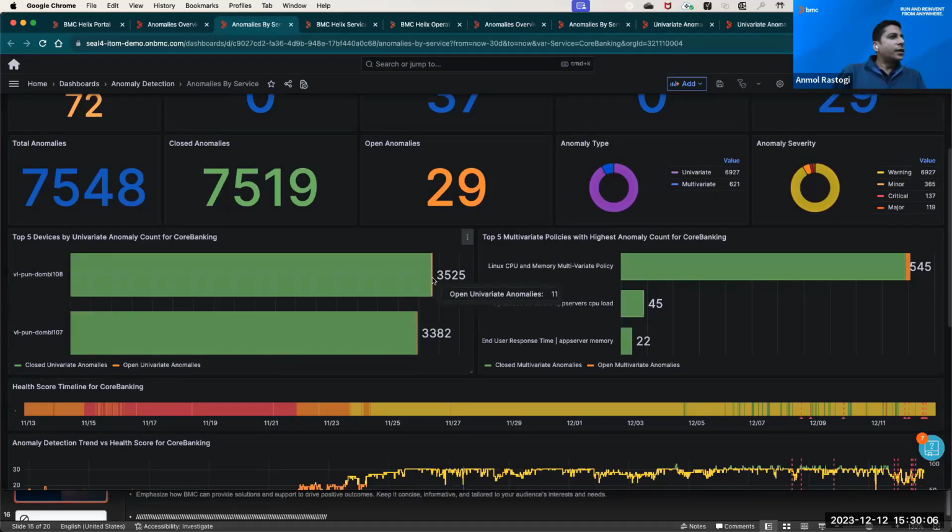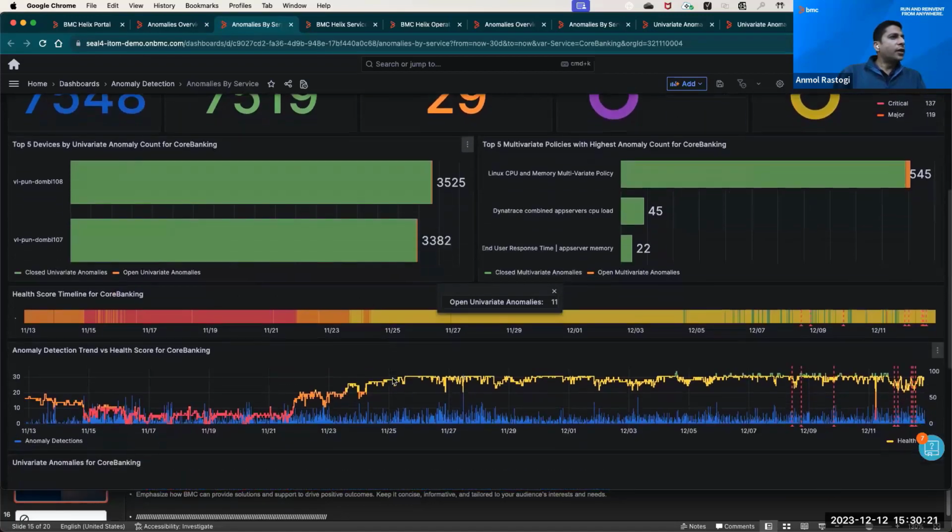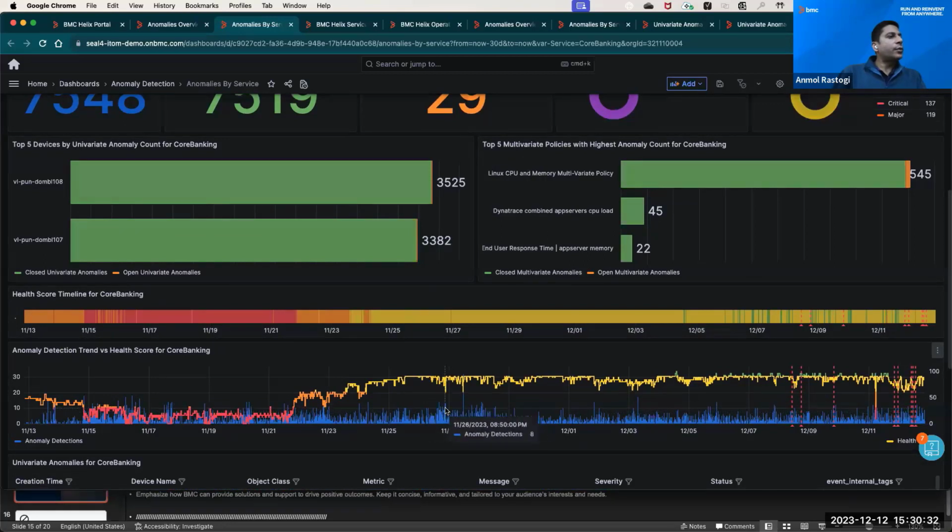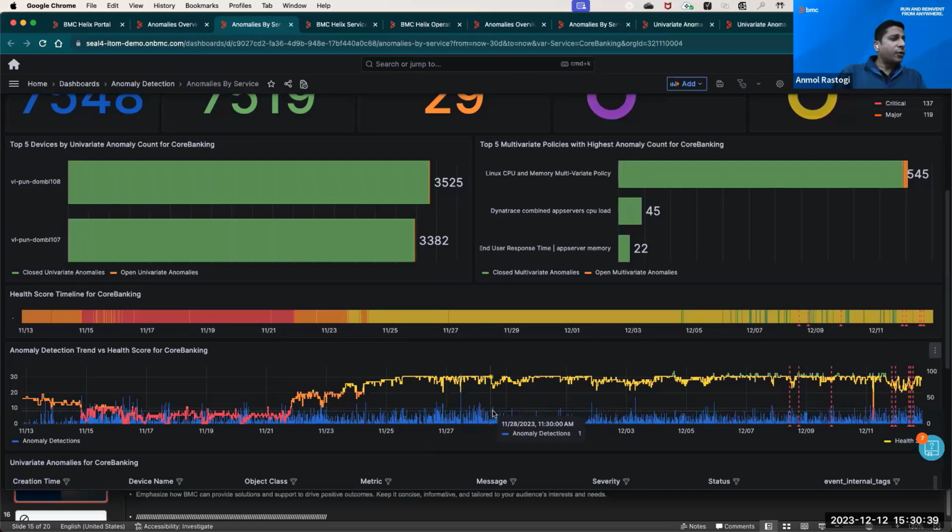As you can see, this thin orange line is showing you the open univariate anomalies. Now, if I click here, I can navigate to other pages to see what the problem is. But underneath this, it also gives you a nice health score timeline for core banking. The blue lines that you're seeing here show at what particular time the anomaly was detected, right? And you can see the trend of these from this dashboard.